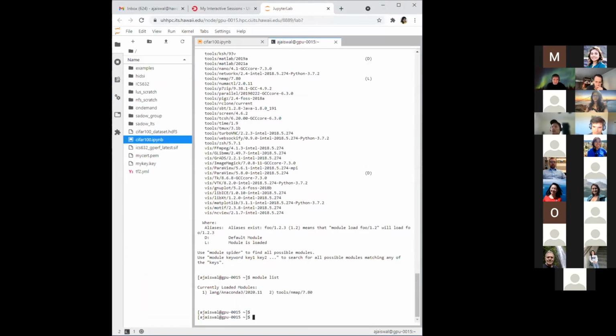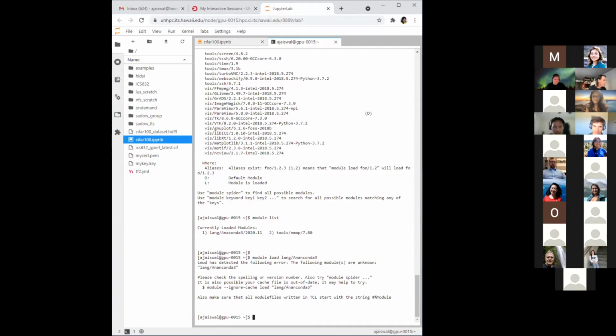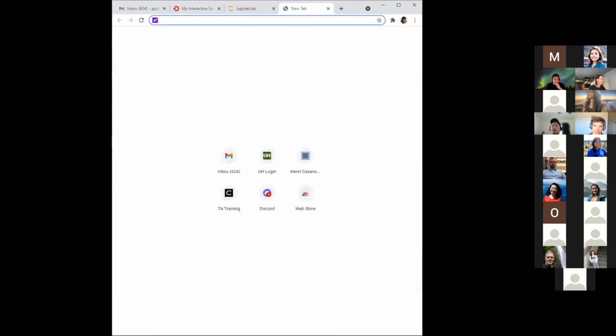Okay, so in your terminal, if you can do module load Anaconda 3. You can find all the commands on the GitHub page. I'm sorry, I'm not able to share both the screens right now. Is everyone with me? Is it okay?